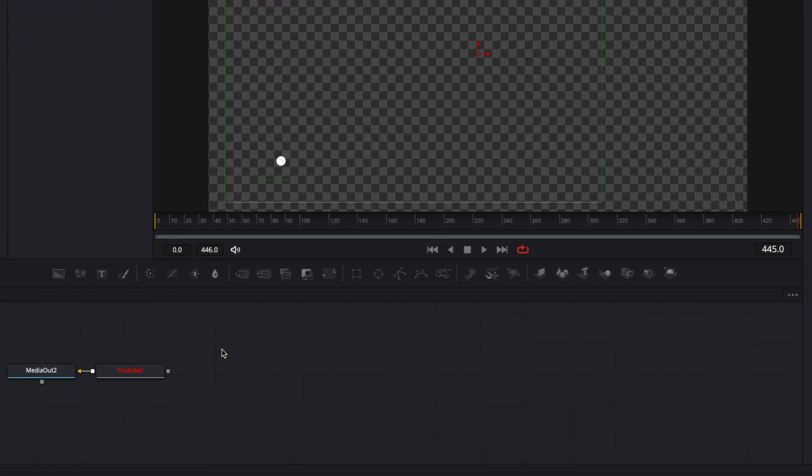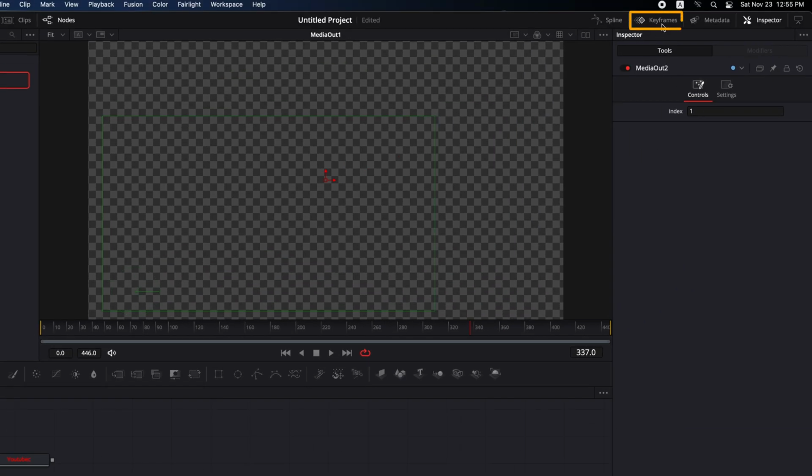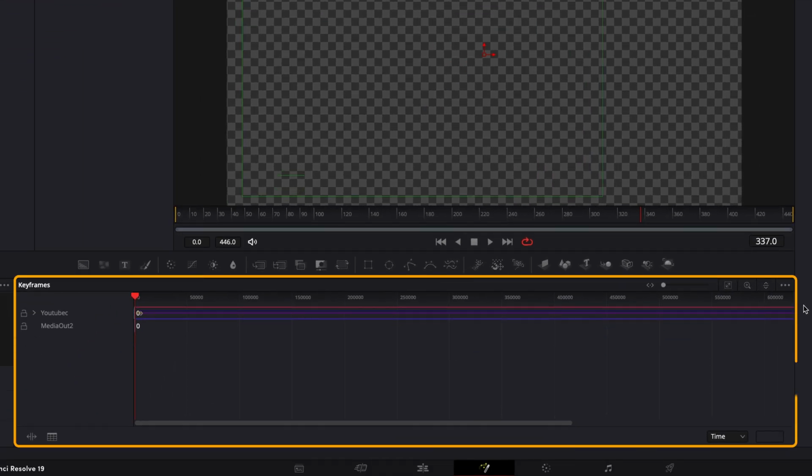However, if you notice any nodes turning red, like this, it means that one or more nodes do not cover the entire duration of your animation, which is why they have turned red. This issue is easy to fix. Click on the Keyframes button located in the top right corner of the Fusion page. This will open the Keyframes panel.